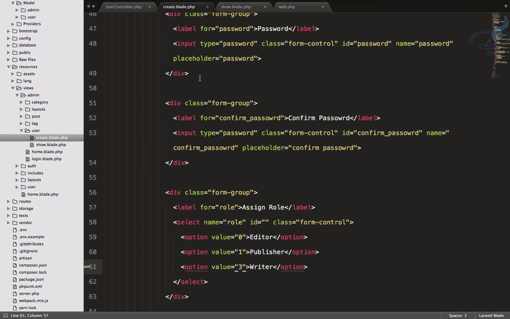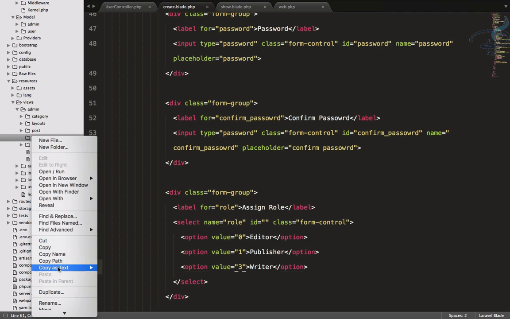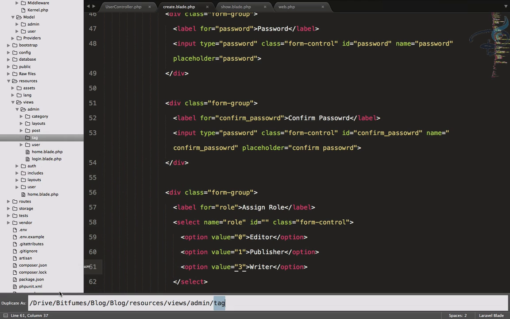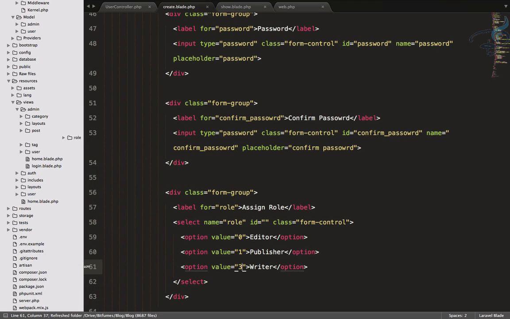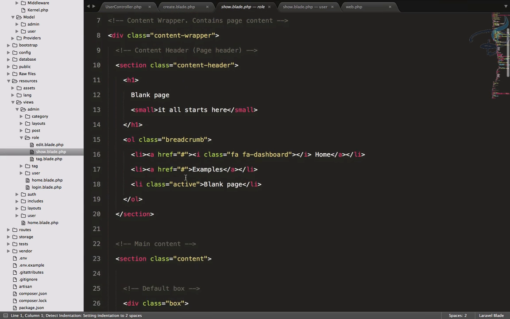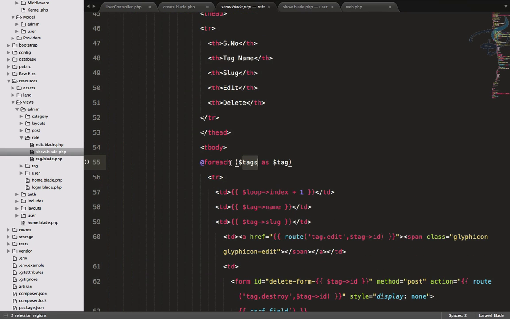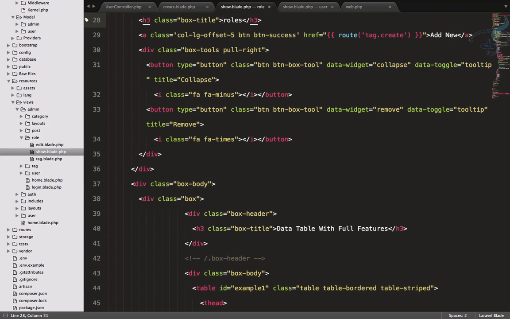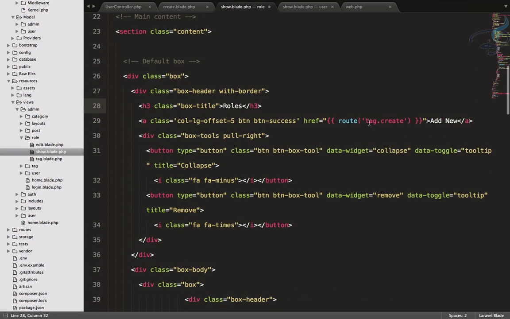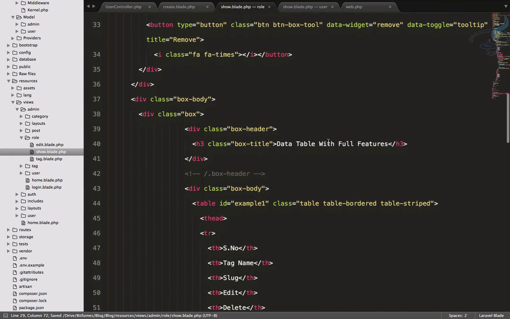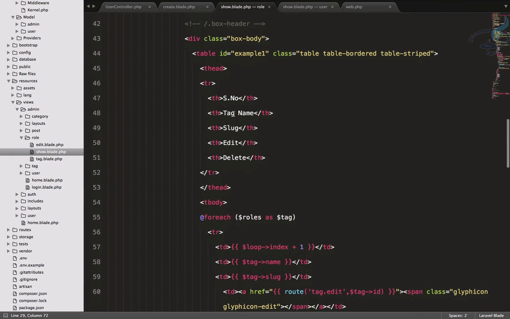Okay, so I have to copy and paste. Let's copy and paste the tag one. So I will just use duplicate, and I will say role. So role folder is here, and here it will show not the tags, it will show roles. Okay, and that should be capital R, and here again role dot create. So it's okay, and not tag name, it will be role name.